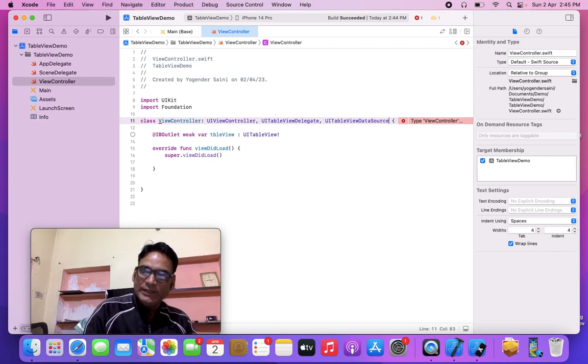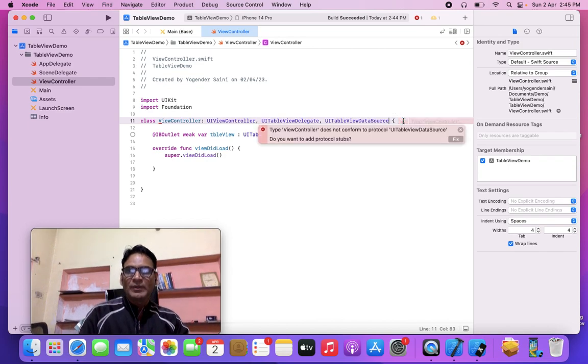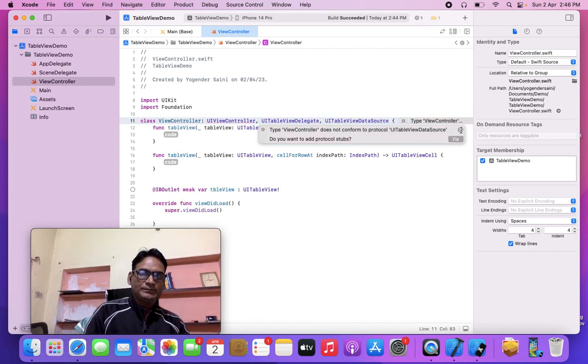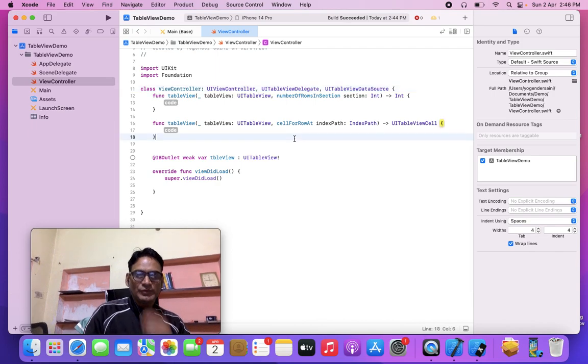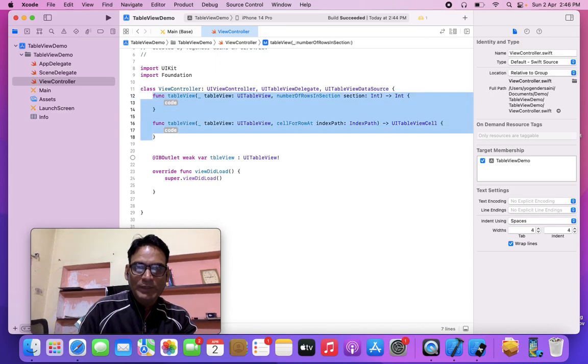UITableViewDelegate methods let you apply actions to the controller, like the table view controller. Right now it's showing an error because we declared that the view controller conforms to these two protocols, but we didn't implement the methods. That's why it shows this kind of error. Now we say fix, and it automatically adds the methods like this. When you say fix, it adds two methods. I'm just changing the place of these two methods.